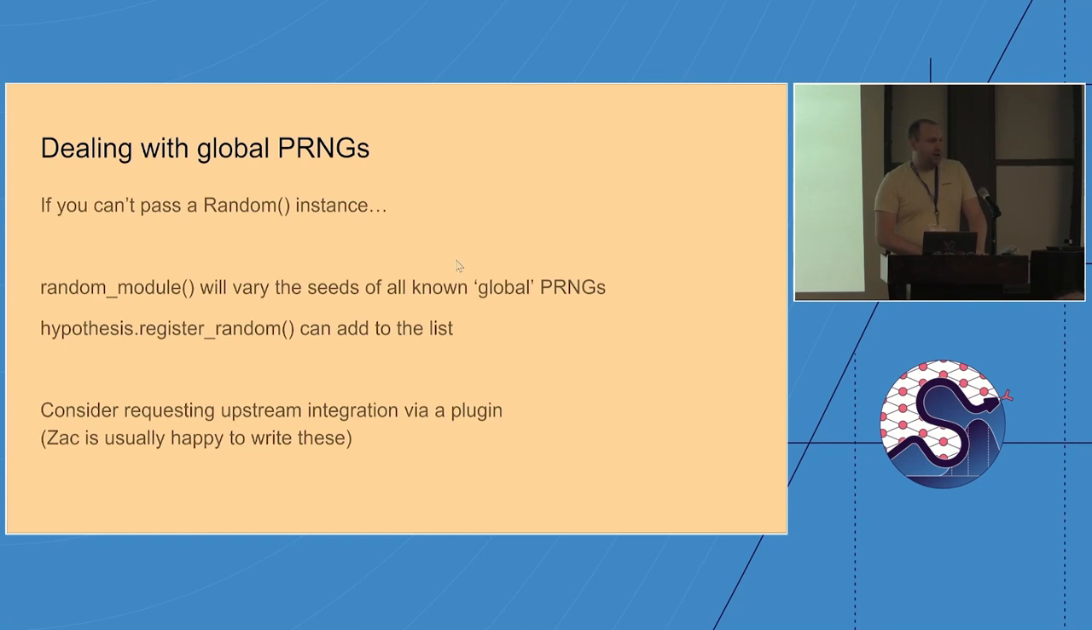But if that doesn't work, Hypothesis actually does seed and then restore the previous state of Python's standard library random number generator and also NumPy's random number generator if you're using that. So if you expect those to vary, then you need to use the random module strategy, which will make sure that they actually get different seeds every time instead of the same seed for every single example.